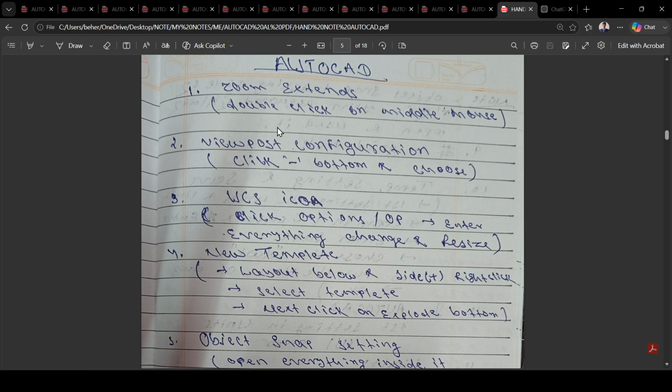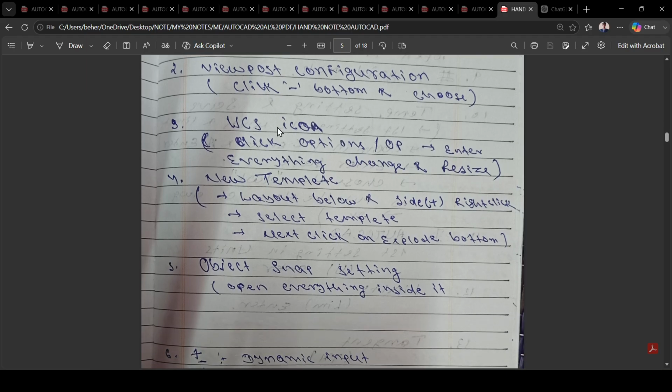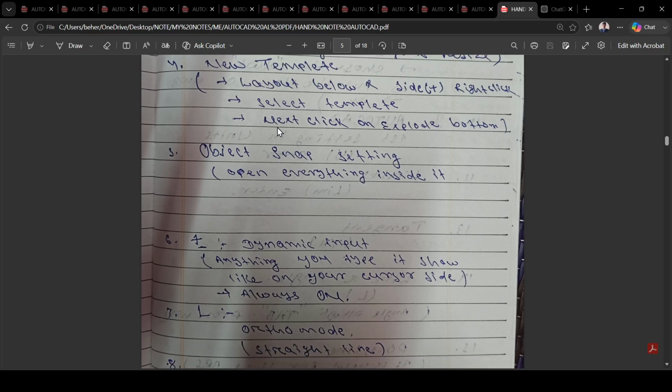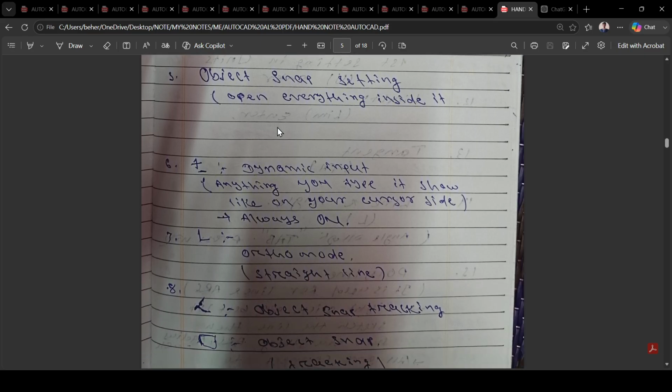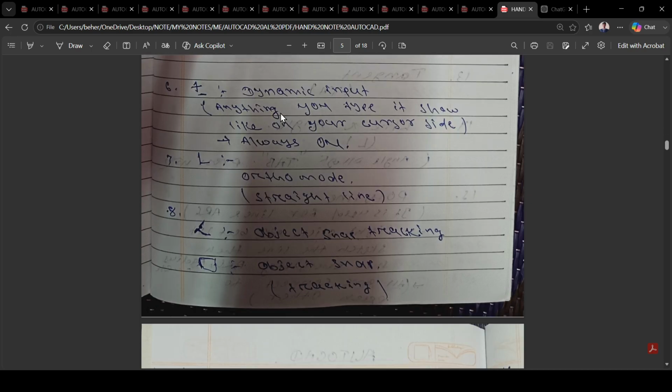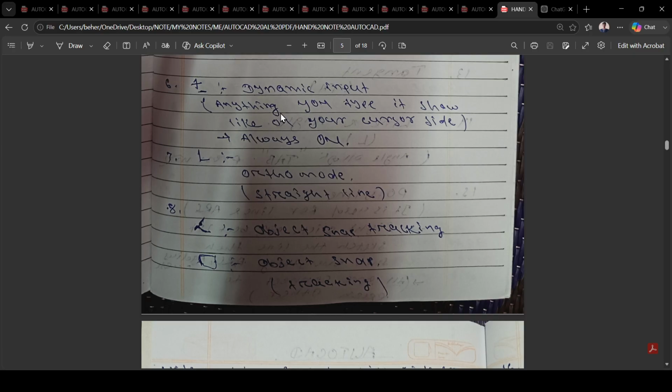Viewport configuration. Click the minus button and choose it. So user coordinate icon, UCS icon, click option or OP, enter, everything changes and resize it. A new template, layout below and side positive, right click, select template and next click on the export button. Object snaps running open. The plus or minus dynamic input. Anything you can type it, like beside your cursor, always on. So next is ortho mode, straight line. So next is object snap tracking.